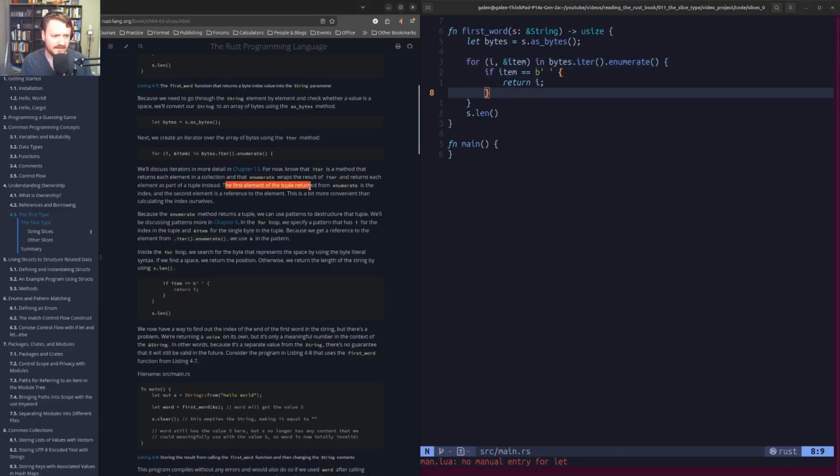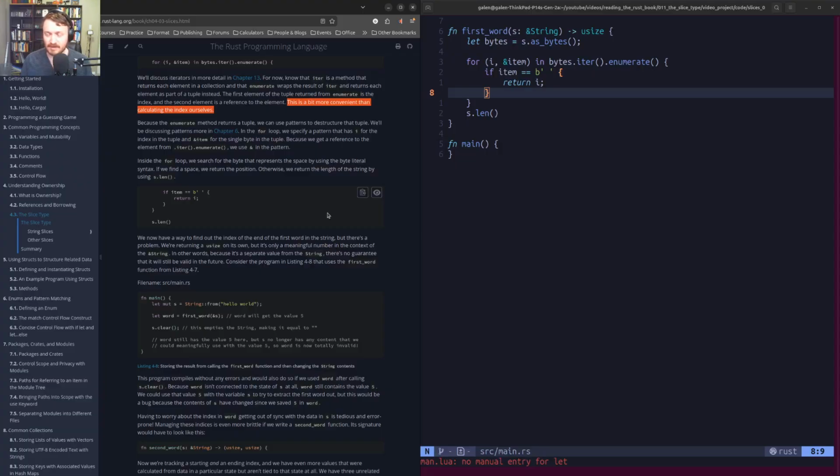Okay, so the first element of the tuple returned from enumerate is the index, yeah. And the second element is a reference to the element, yes. This is a bit more convenient than calculating the index ourselves, sure. I mean, we could be iterating over and have a counter of how many offsets we've done from the initial memory position, but it is nice that we don't have to do that.